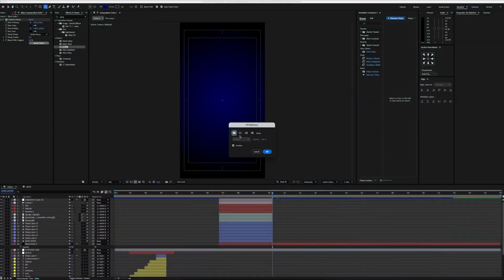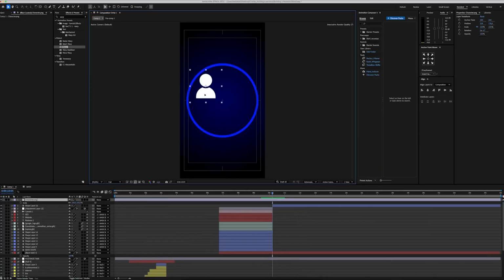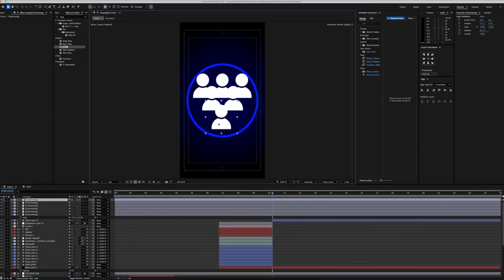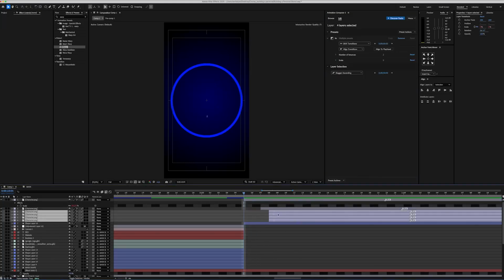Now let's create a circle shape layer first, no fill effect, only stroke, and I will choose blue as the color. Next, I'm gonna import my PNG character and duplicate 6 times and arrange them all to fit inside the circle. And add a pop-up transition to all characters and open it frame by frame.